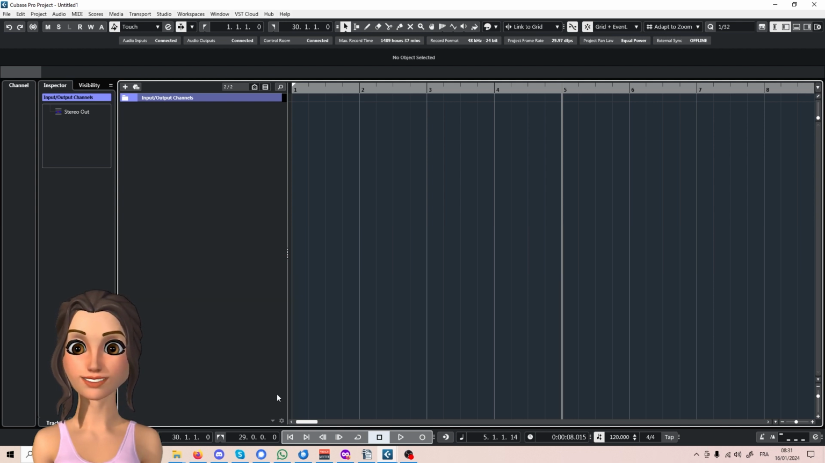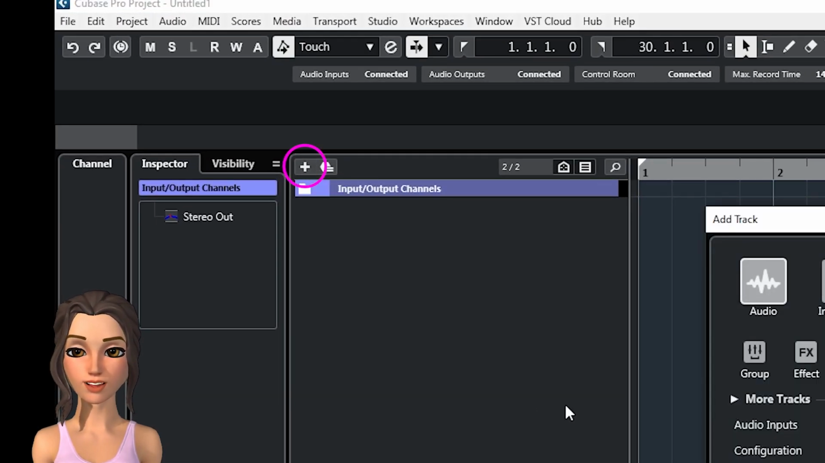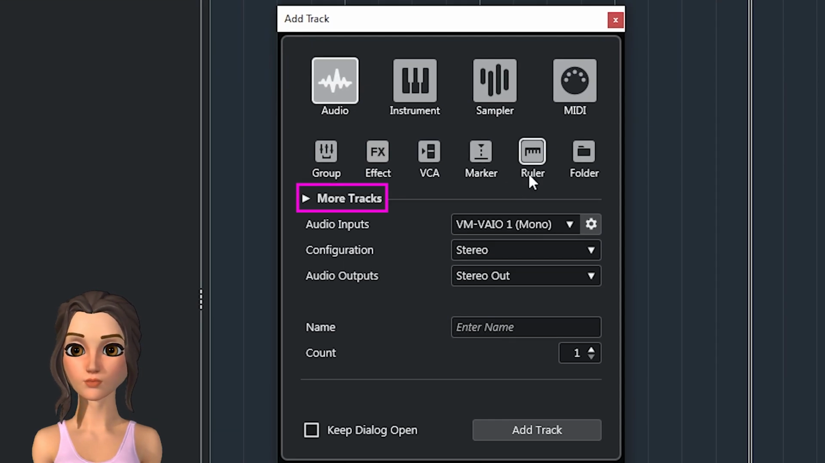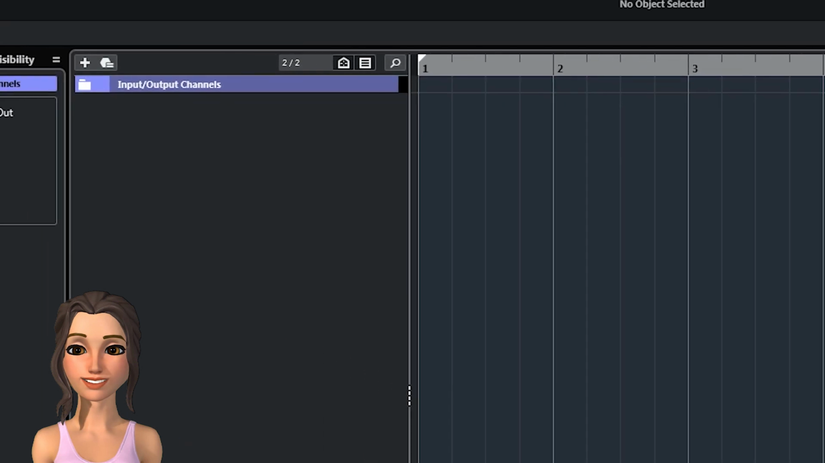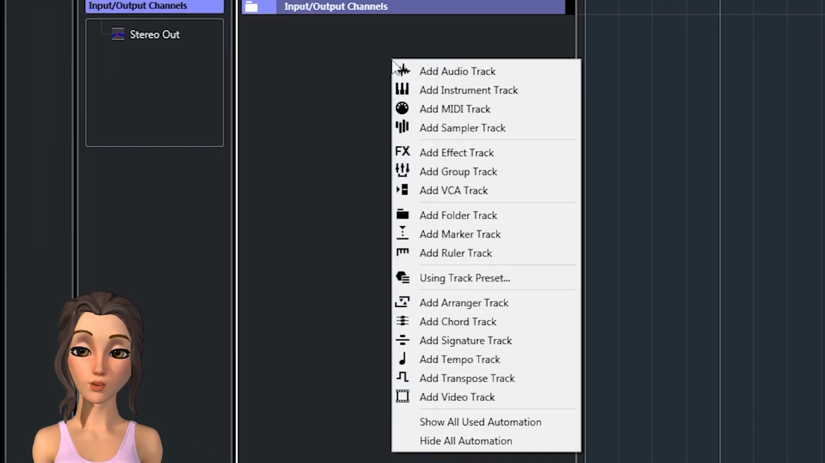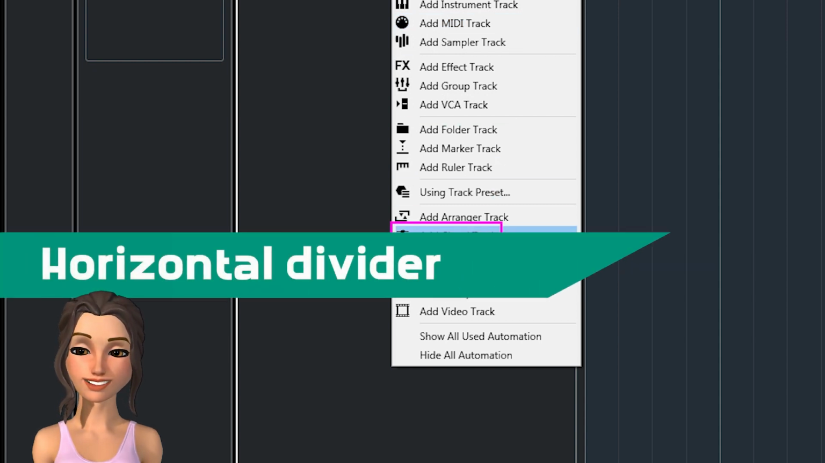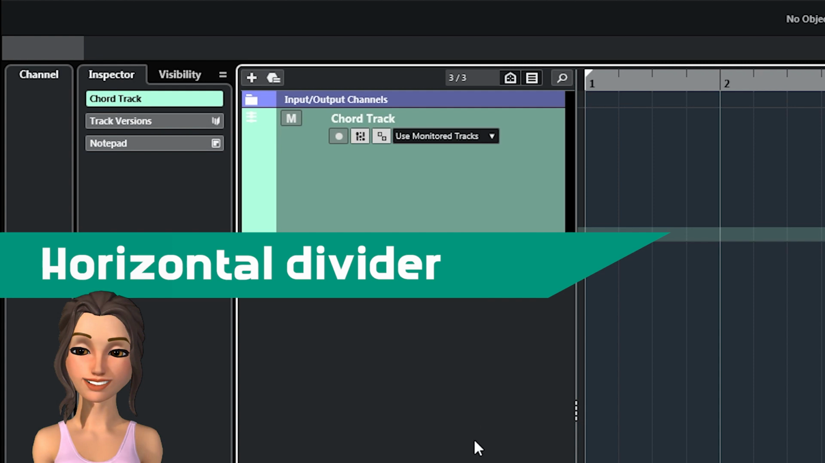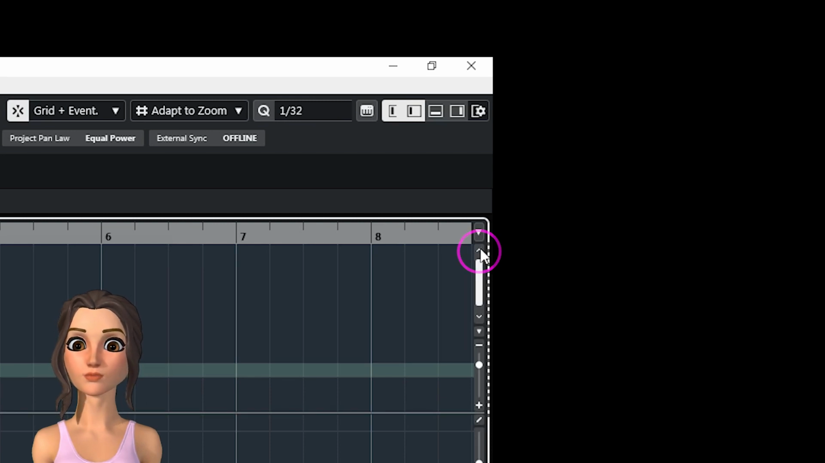To begin with, adding a chord track is just like adding any other track. You can either click on the little plus button at the top left of the project area. If you don't see the chord track, it's in More Tracks. Or, more simply, right-click in the same area, then select Add Track and Chord Track. Here, I've located it in the upper part of the project area using the horizontal divider.